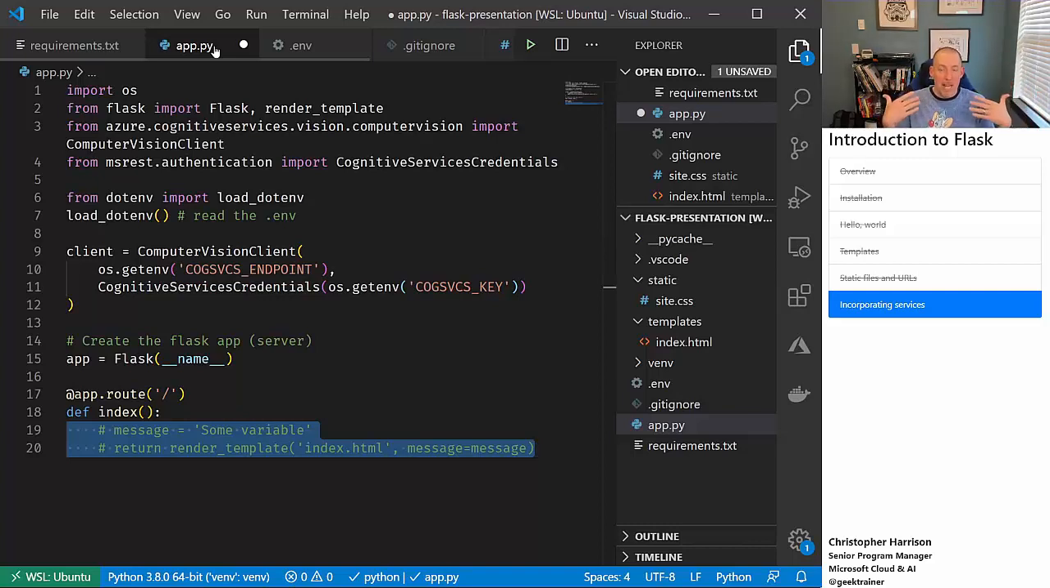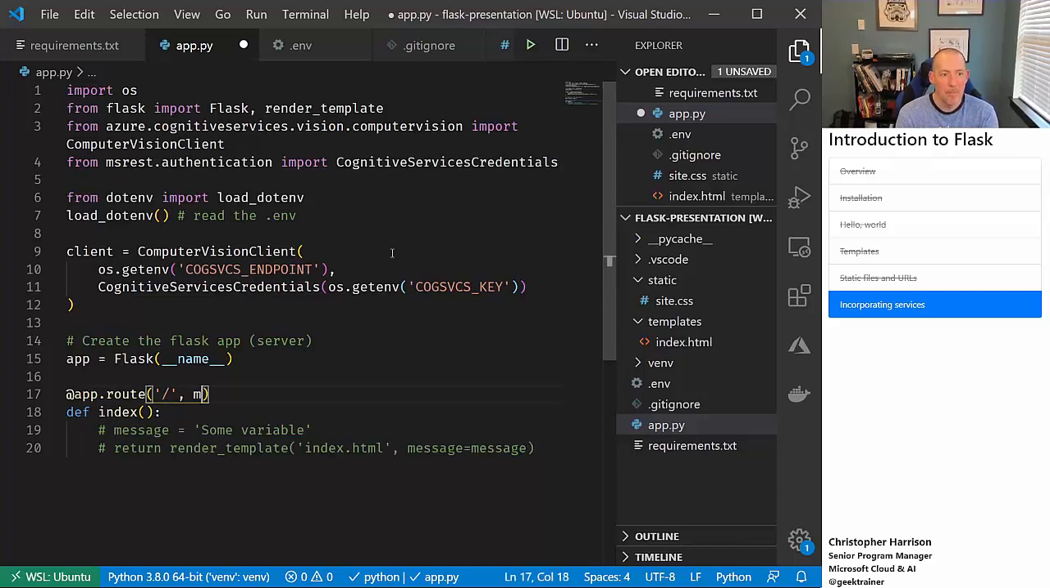So get means, hey, give me the form. Post means we're going to send it back. Those are known as methods. So what I need to do first is say, hey, we want this to work for both get and for post.